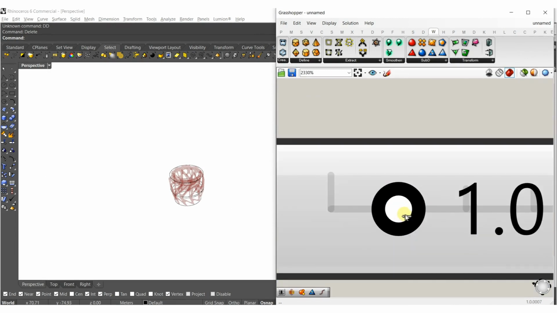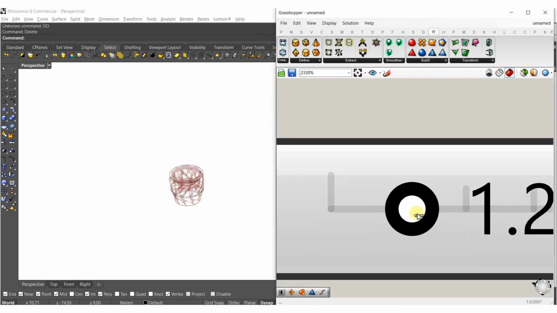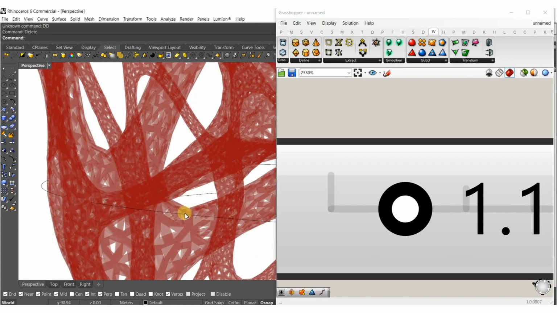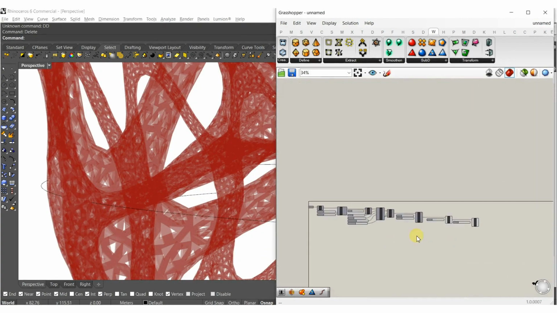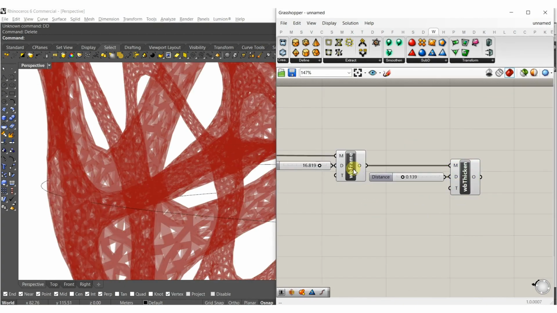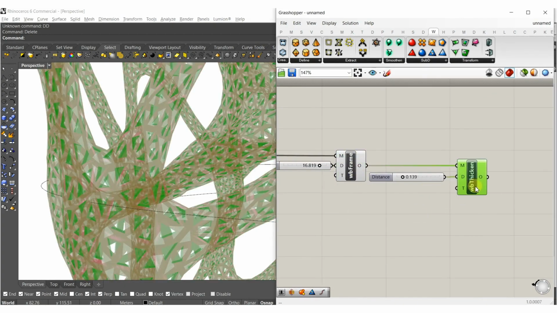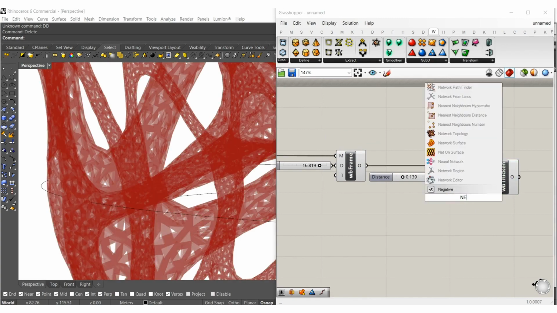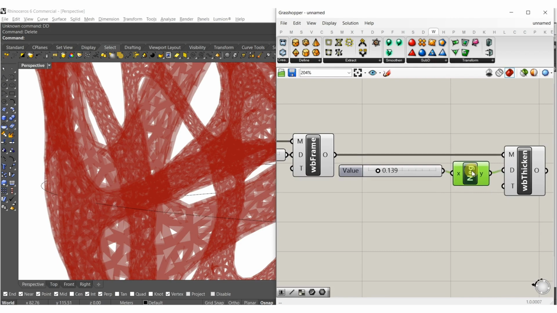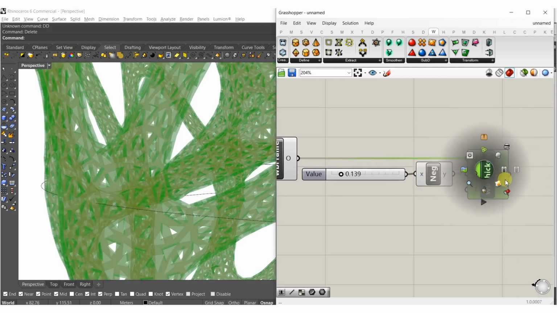Get some thickness out of that. Okay, and I think if I'm looking correctly, we need to put a negative on the dimension so it goes outward, not inward. We'll just bake. I think that's correct. Let's bake this frame out real quick.